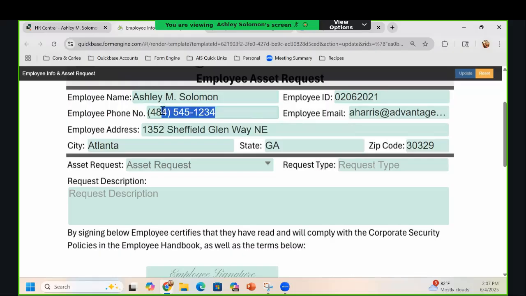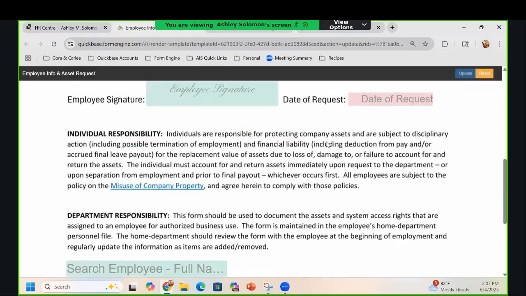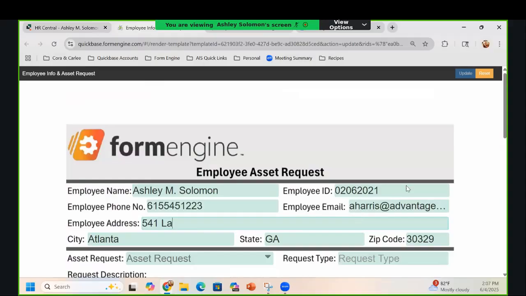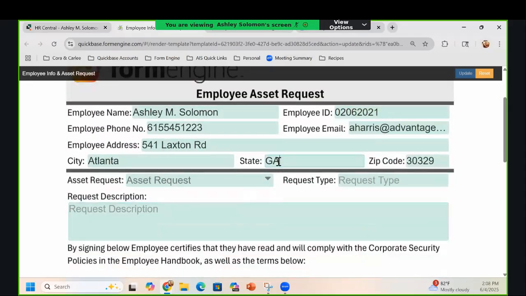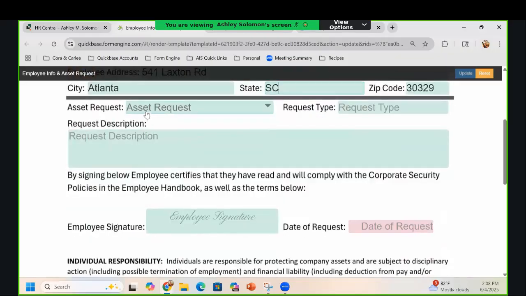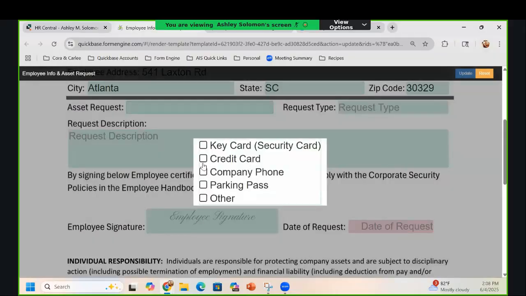So let's just change the phone number altogether, and I'm going to change my address. So I've changed just a few fields in my parent record. Now I'm going to proceed with creating my asset request.